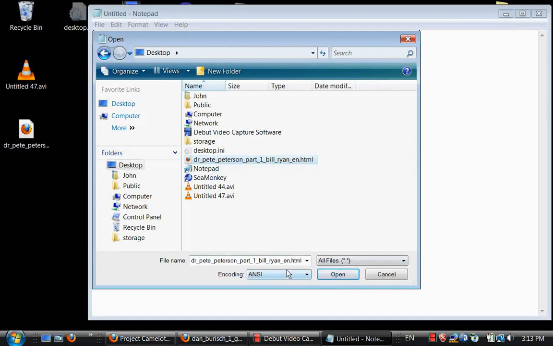Notice that there is a pull-down menu for character encoding, and it's currently set to ANSI. This isn't what we want. Always use UTF-8. It's the Universal Unicode character encoding. Open.